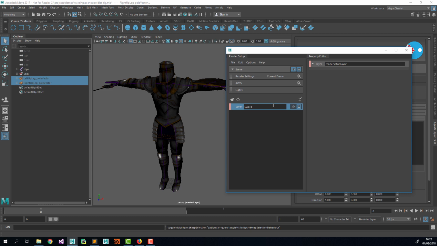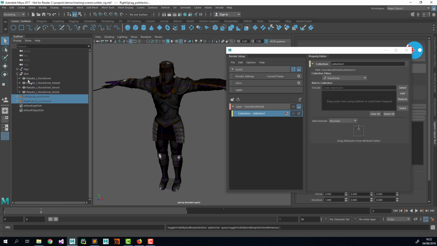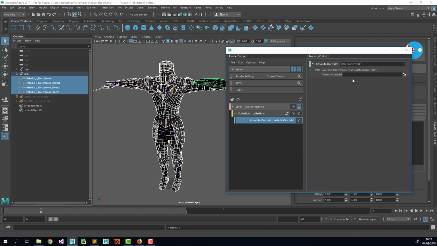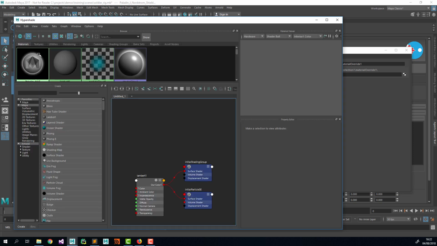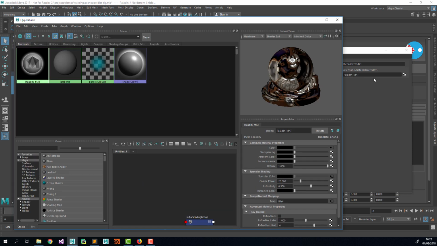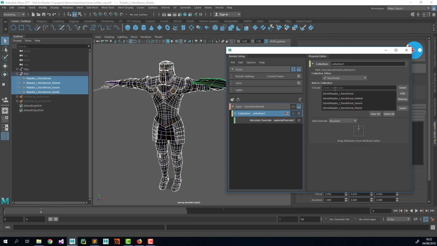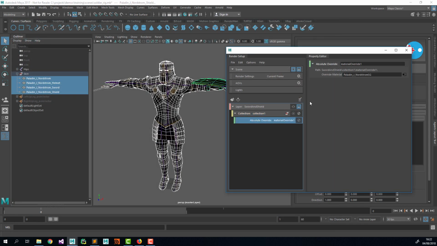So each render layer is going to be exported as a different variation. So this one is going to be sword and shield, and in here you can create collections and add all the geometries that you want to have in that variation. You can add a material override for each item, for the items that are in this collection, and you can assign a material. If you drag and drop, always remember to press enter, because otherwise it loses the assignment to the material.